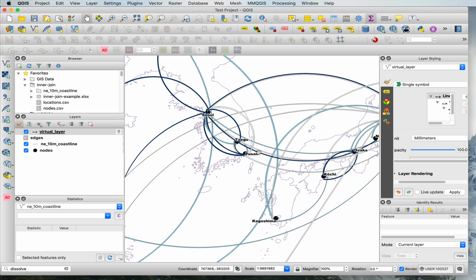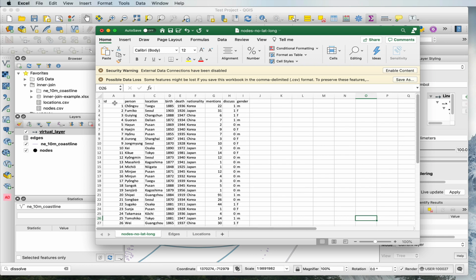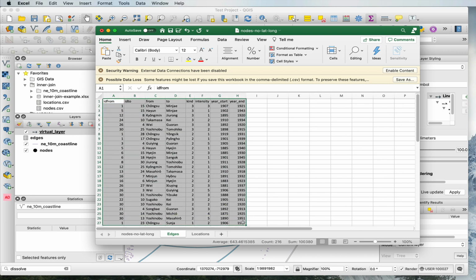In this tutorial, we're going to follow up on my first video showing you how to depict a social network in QGIS, in which we produce this map here. In that example, we first spent some time in Microsoft Excel cleaning up the data a little bit. I had a node table with information about specific individuals, with a location listed as a particular city. We had an edge table with information about the relationships.